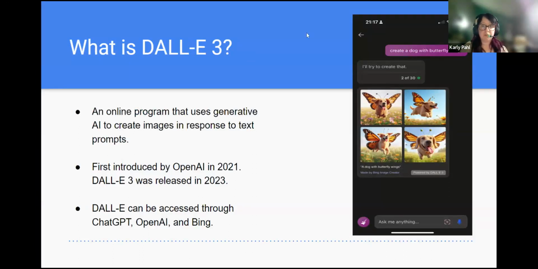It was first introduced by OpenAI in 2021. Dall.e 2 came out in 2022, and now finally Dall.e 3 came out this year in 2023. It can be accessed through ChatGPT, OpenAI, and Bing. The nice thing about using it through Bing is there is no fee associated with it, whereas OpenAI and ChatGPT does ask for a subscription.